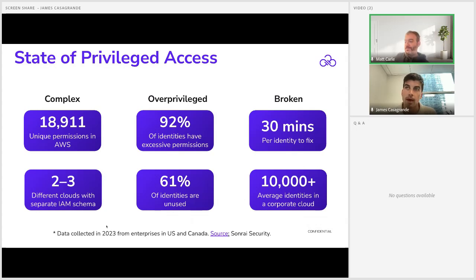Go ahead, James. And to be clear, we're the ones who asked for these permissions. We asked the cloud service providers: give us more services, give us more services. And they said, okay. And now AWS has 300 services or something like that. Absolutely, that's what's driving this.